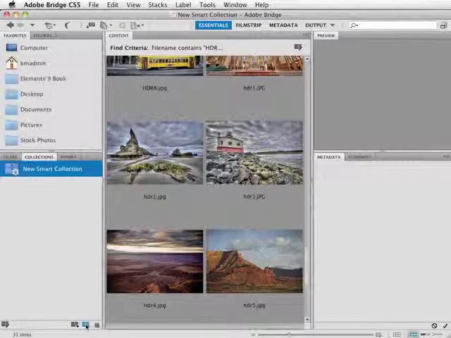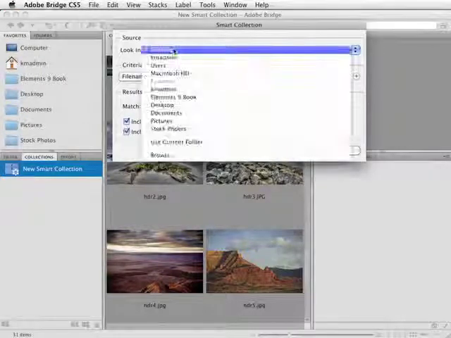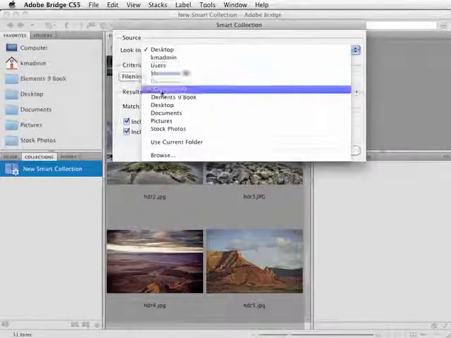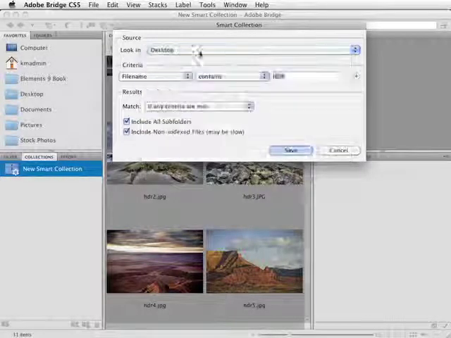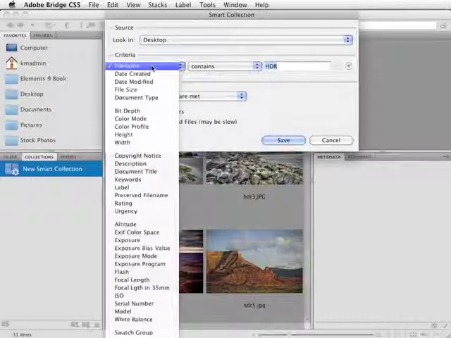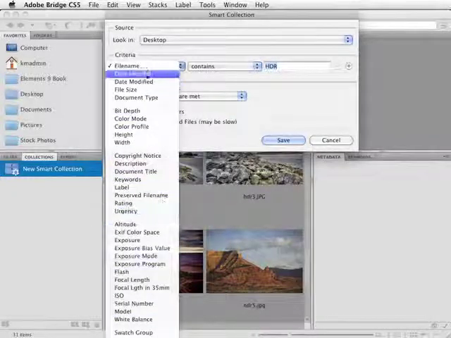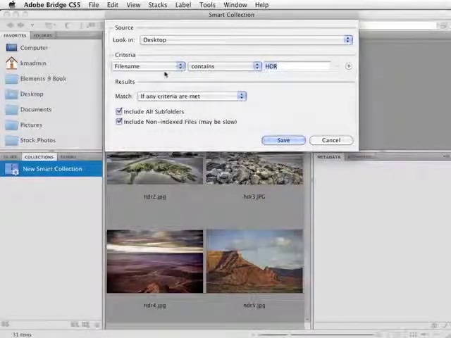All right, so here's how it works. Click on your little collection icon with a gear on it. I guess the gear means it's smart. And when you click on that, you tell it, where do you want to look? Do you want to look in the desktop? Do you want to look in a very specific folder on the entire hard drive, wherever it is? So we'll just keep it to the desktop. Criteria. This is where it gets interesting, because I can pick any criteria that I want here, where file name contains HDR is what I used here.